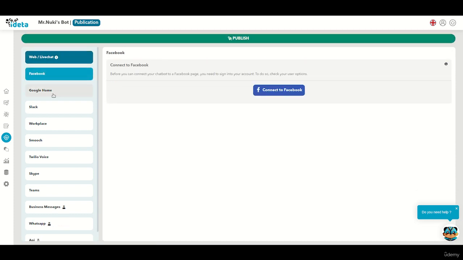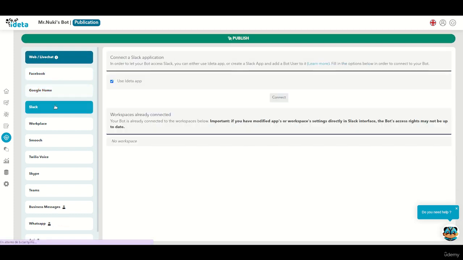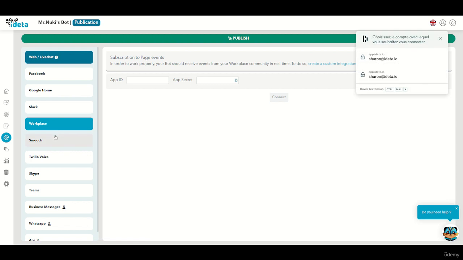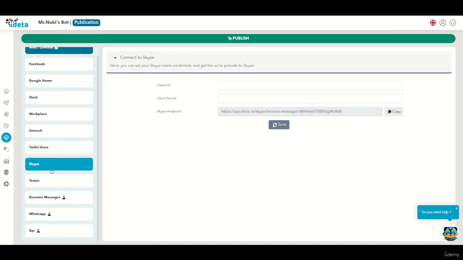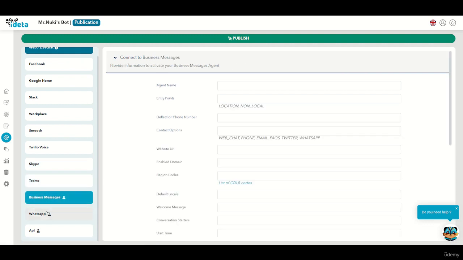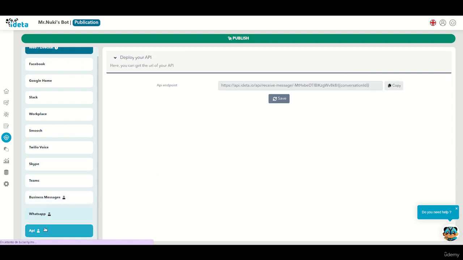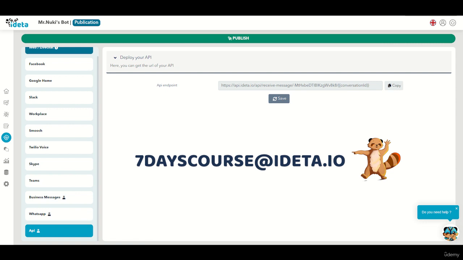Alright, now that your chatbot is ready, we just need to publish it. See all the channels that you can deploy your bot on? You can deploy on your web page, on Facebook Messenger, on Slack, on Facebook Workplace, on Smoosh, on Twilio, on Skype, on Microsoft Teams, on Google Business Messages, even on vocal ones like Google Home, and more via API. It's up to you and according to your needs. They do not require the same process. Each channel is different and has its own specific setup. You can talk to a support team if you need any help.